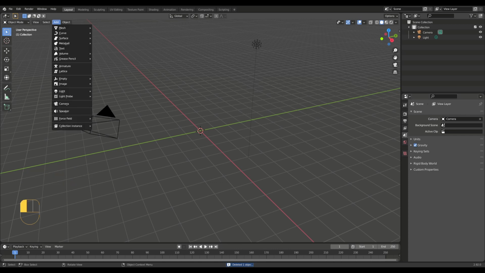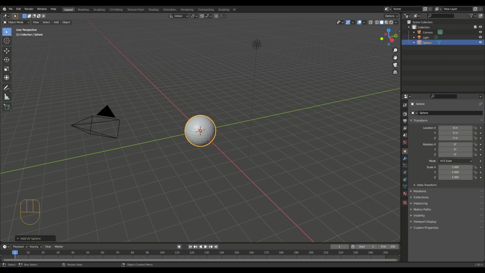Now, at the top left corner, you can see the add menu. Here there are many different options that you can add, like light sources and stuff, but we will be adding a mesh. And under the mesh tab, go ahead and select the icosphere. This is basically an object that you can use as your base shape, and it depends on the shape that you're making.